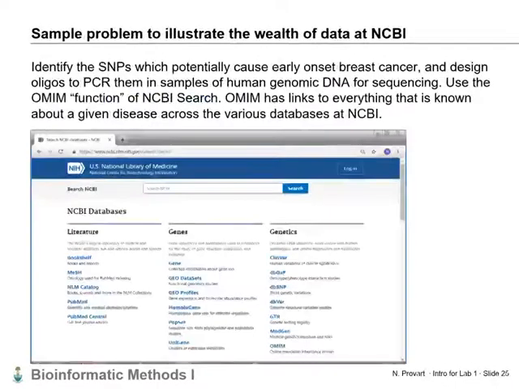Our sample problem is to identify some SNPs, single nucleotide polymorphisms, so some DNA changes in individuals, which could potentially cause early onset breast cancer, and design oligos to amplify them using PCR, polymerase chain reaction, in samples of human genomic DNA, and to then be able to sequence these. We can use the OMIM function of GQuery. OMIM is Online Mendelian Inheritance in Man, and it provides links to everything that is known about a given disease across the various databases at NCBI.